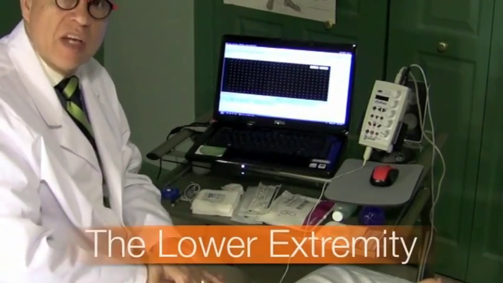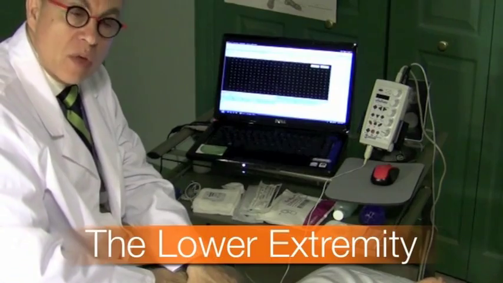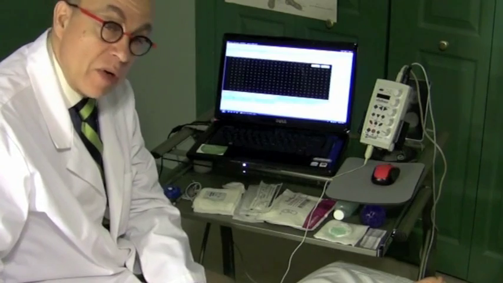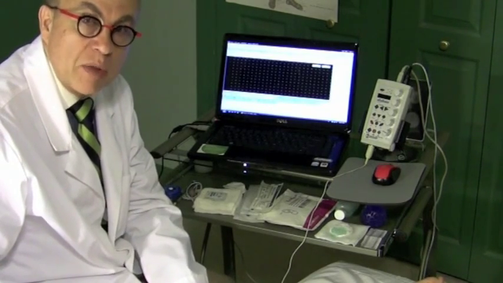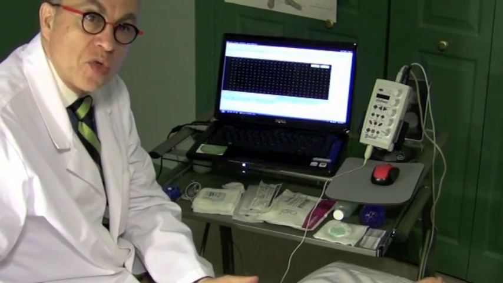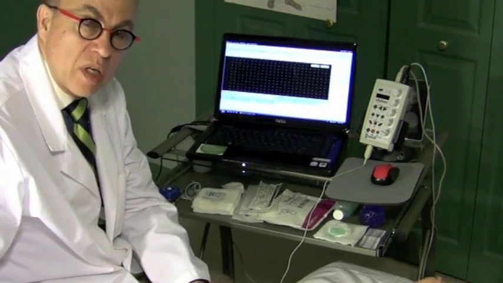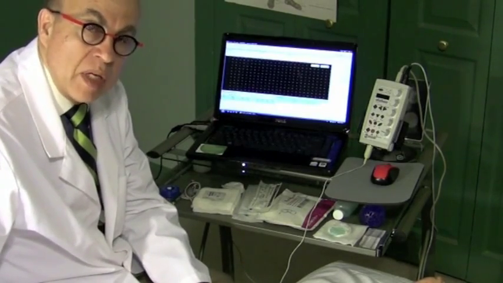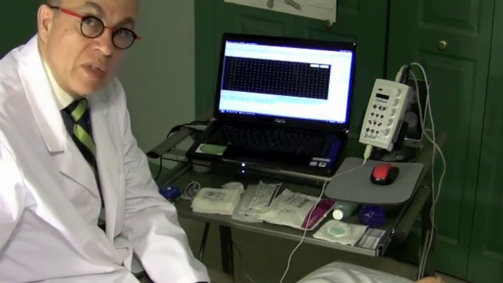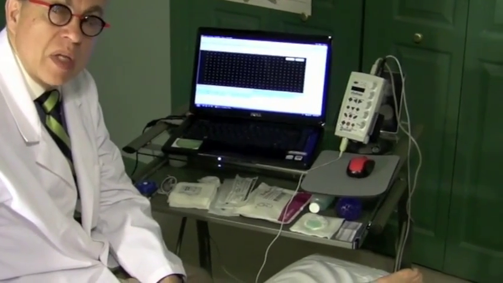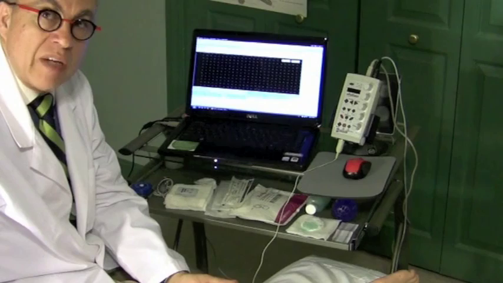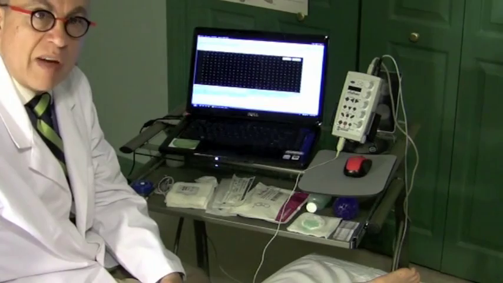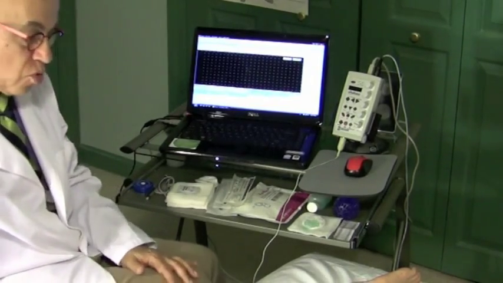Okay, so now we finished the upper extremity. We're going to do the lower extremity. In the lower extremity, we do 2 motor nerves, the peroneal motor and the tibial motor, or posterior tibial motor. And we do the sural sensory and superficial sensory. And then we do the H reflex. We might not do all 4 nerves all the time, but I'm going to show you the nerves that we do on a routine basis. The peroneal motor, obviously, and the tibial motor, we do an F wave. For the sensory fibers, we do not do F waves, just like in the upper extremity.